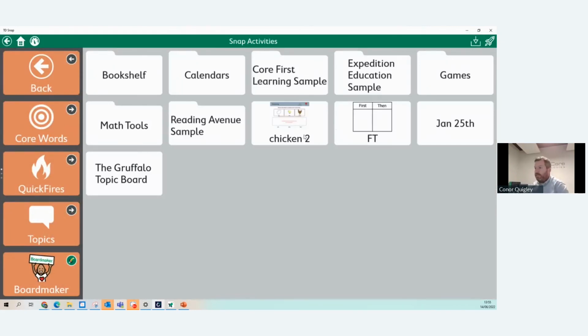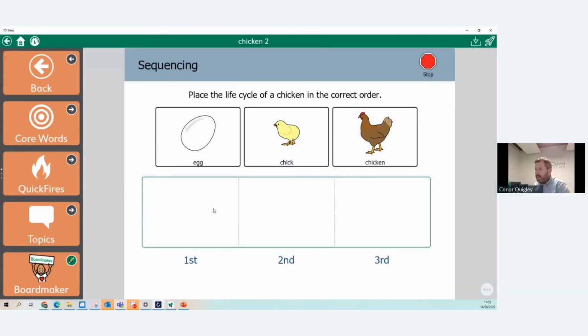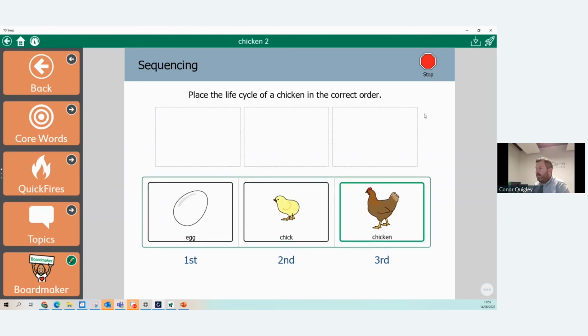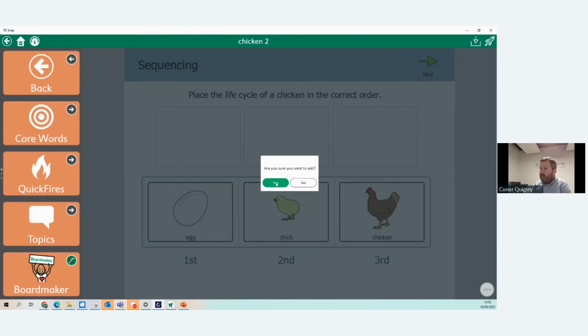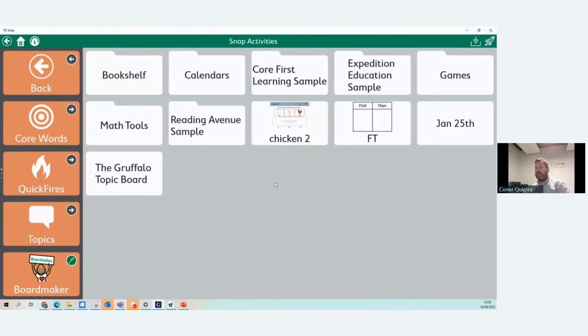There it is, chicken. So I can open up chicken 2 within this, and for the user themselves, it's already in order for them. That's right. That's right. When they play it again. That's right. Chicken is the third item. Good job. So without leaving TD Snap, they can use Boardmaker. And so it's really nice. It's really simple to do, really easy to do.